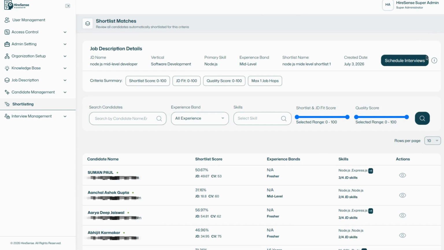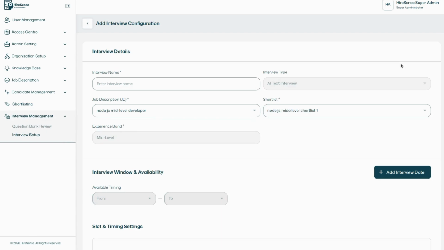Here you can see we have Schedule Interviews. So if I click on here, once recruiters are satisfied with the shortlisted candidates, interviews can be scheduled directly from this page. This creates a seamless transition from AI-powered candidate matching into the interview process without requiring recruiters to manually recreate the candidate list. So here you can see the job description and the shortlist are automatically selected.